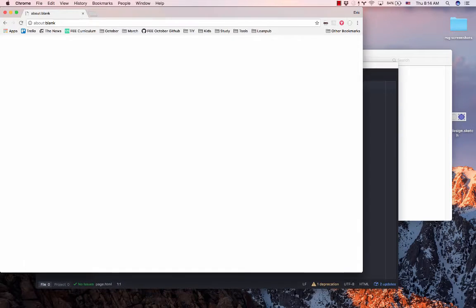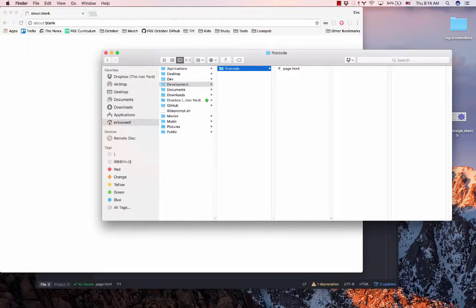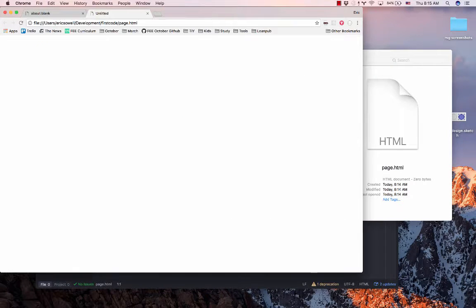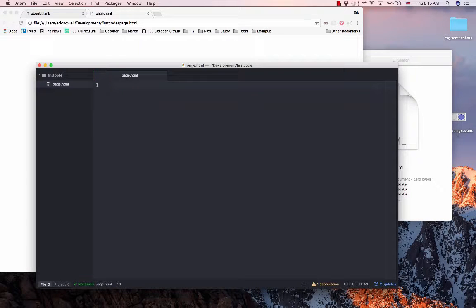So here I have Chrome, and I have Finder, and here's that file. So if I double click on that file, it opens it up in Chrome. And it opened it up in Chrome because it was an HTML file, because the default program on my computer for opening up web pages or HTML pages is a browser. So now that I have this open, I can go ahead and create a super simple HTML file.